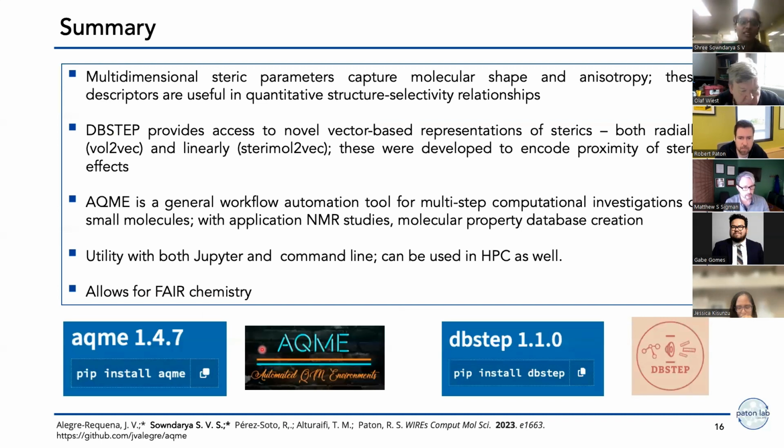With that, my last slide here is just a summary of what I just spoke about. Generally, multidimensional parameters, which are helpful in quantifying molecular shape, are very useful in quantitative structure-selectivity relationships, and this has been shown by various examples. To build these quantitative relationships, we need tools such as DBSTEP to gain insights on molecular shape. DBSTEP also provides a novel vector-based representation of sterics, which we could utilize to understand radially and linearly the proximity of steric effects on specific reaction rates, for example.